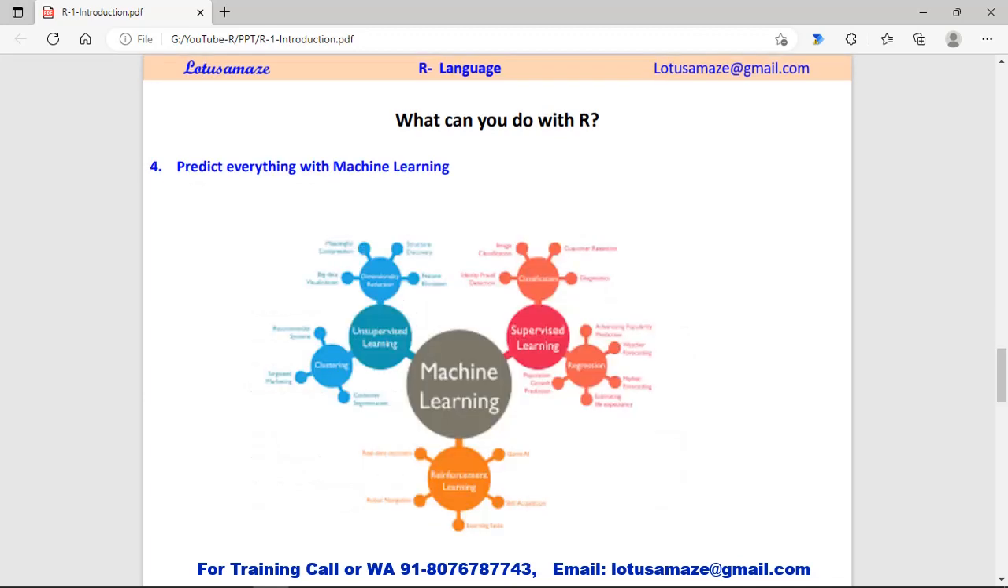The next one is predict everything with machine learning. Using machine learning, you can have some predictions about questions, or you can have some guesses about some questions on the basis of the historical data.